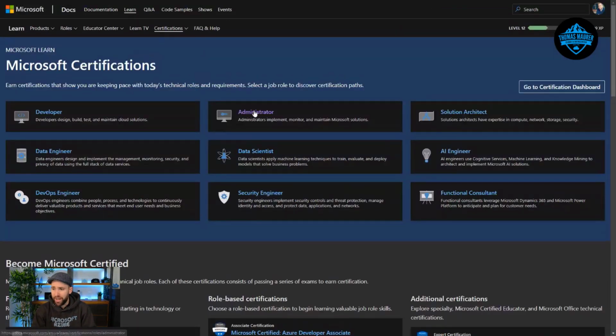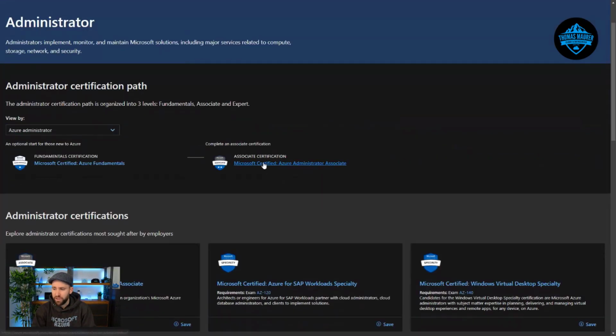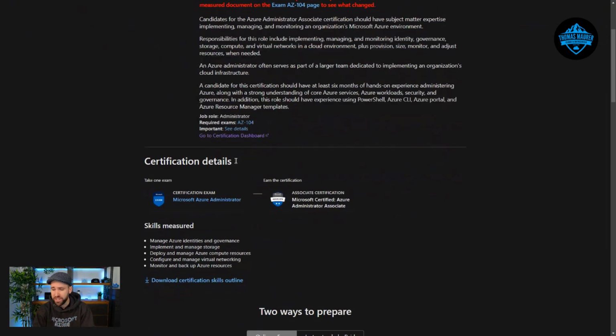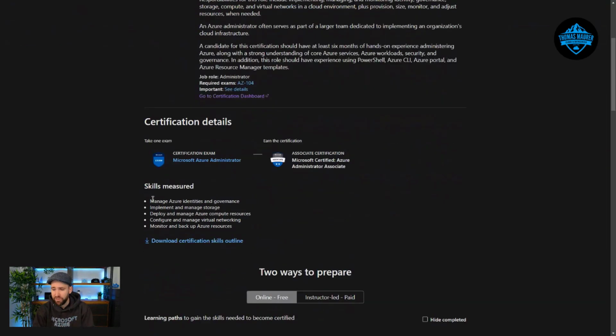So let's have a look at the actual administrator. If I go to administrator and I go to Microsoft Certified: Azure Administrator Associate, that's what the certification is called. You can see here I can get this by taking exam AZ-104. And then there's a description: what should a candidate be able to do? What is the role-based description for this? And then you also get some information: what are the skills measured here?